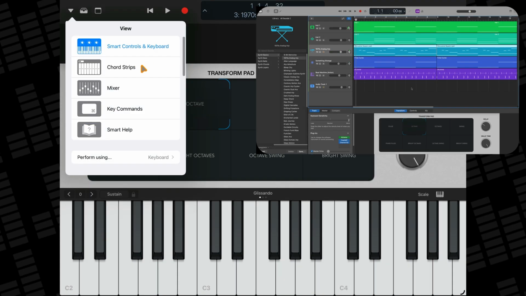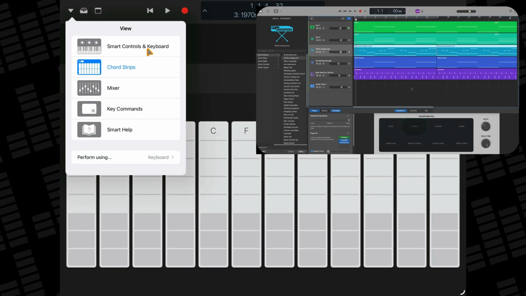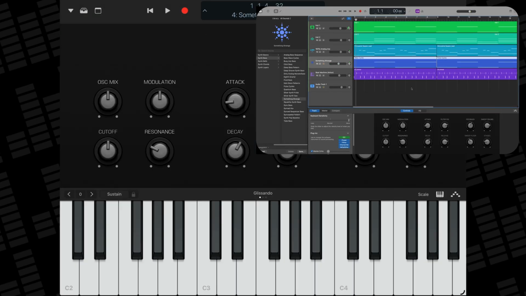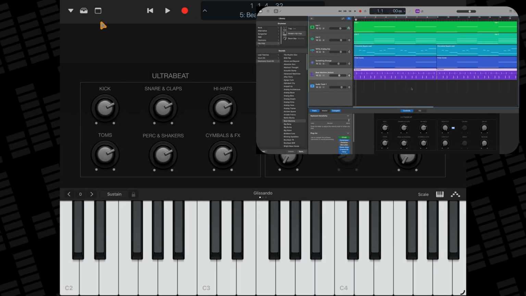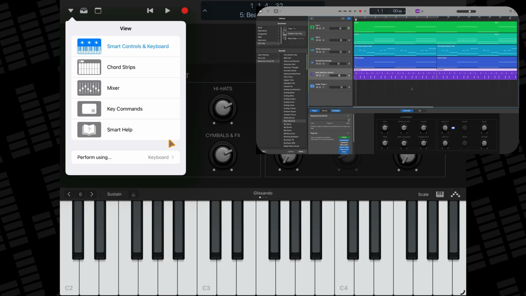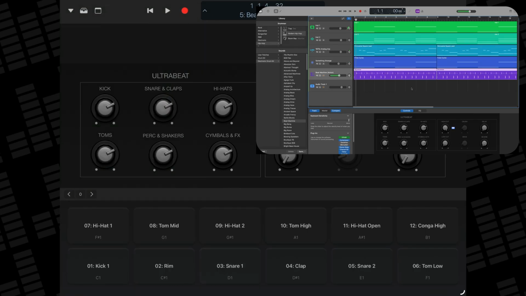You can also play your current MIDI track's sounds with chord strips. With an audio track selected, you can access its smart controls here. And with a drummer track selected, you get the same options as a MIDI software instrument track, smart controls and keyboards, and chord strips.